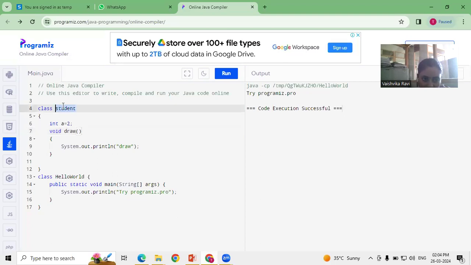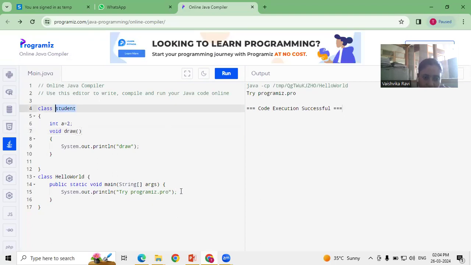I have created a class named student. Inside the main method, Java's main method is public static void main, I am going to create an object for this student class. I'm copying this class name student, equal to new student.